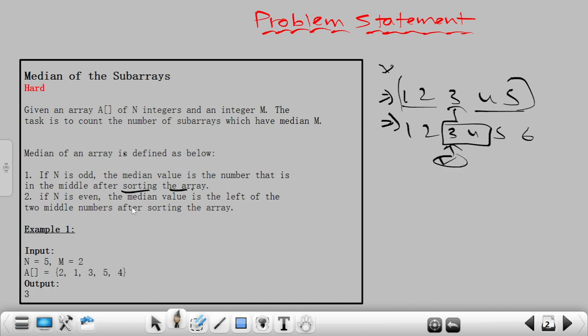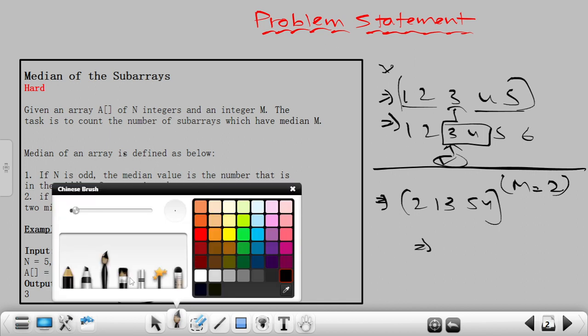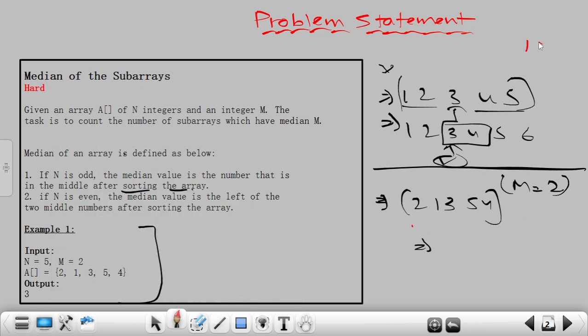Now one example is given. Let me explain the example. The example says you have an array 2 1 3 5 4 and you are given median as 2. So you have to return all the subarrays which have median as 2. Now if you notice here, multiple subarrays are possible for this array. Like I can write either 1 3 or 1 3 5. So a lot of subarrays will be created.